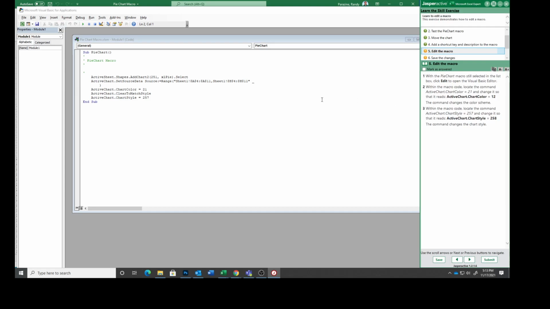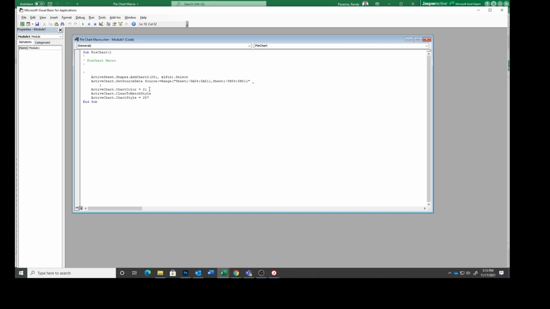You remember this from doing Word. Within the macro code, locate the command ActiveChart.ChartColor equals 21. And we're going to change it so it reads ActiveChart.ChartColor equals 12. So we're going to change this 21 to 12.